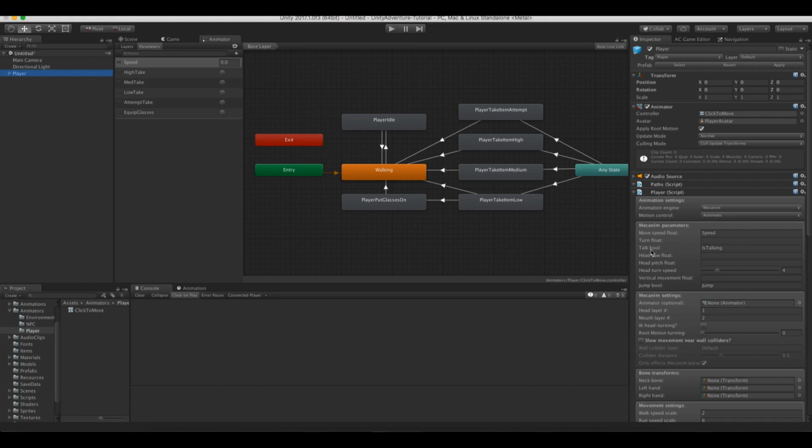We also have a talk bool already set up for us as isTalking. So if we were to have a Boolean parameter named isTalking, that would be set to true whenever the character is talking. But we don't have any talking animation, so I'm going to remove that. We also don't have a jump bool, so I'm going to remove that as well.